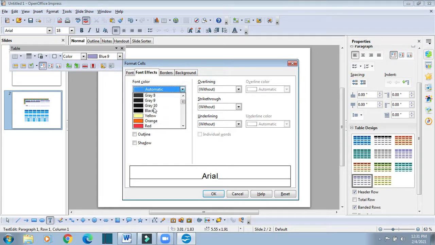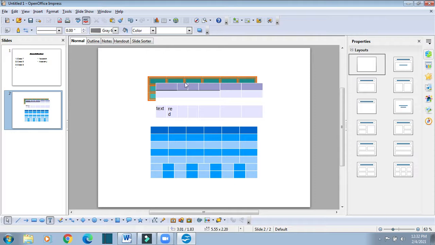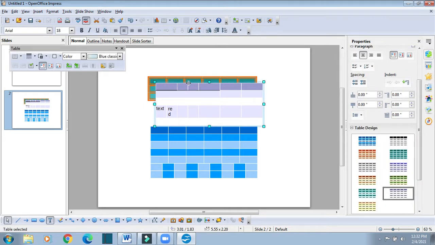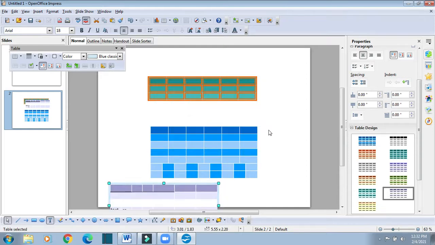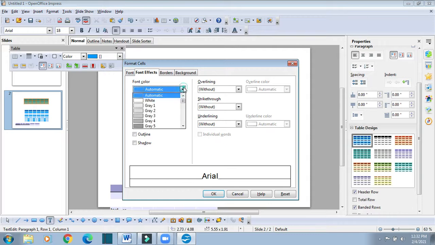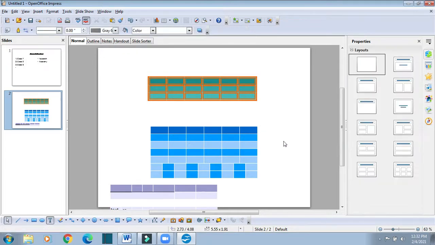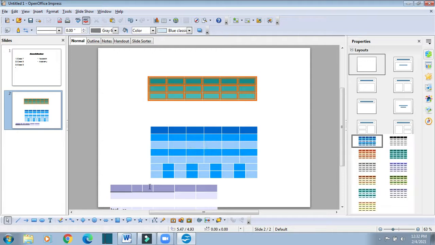Again it is taking automatic red. Just do this with any other table. Let us use this table. Table properties, and here change the color to red. It's also not taking. I think there's some problem with the settings, but this is the process.